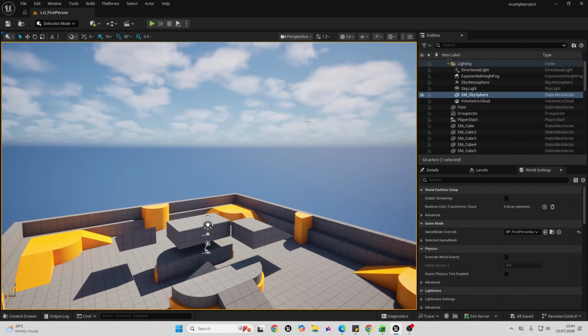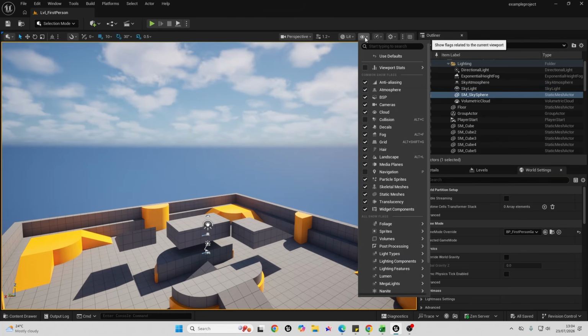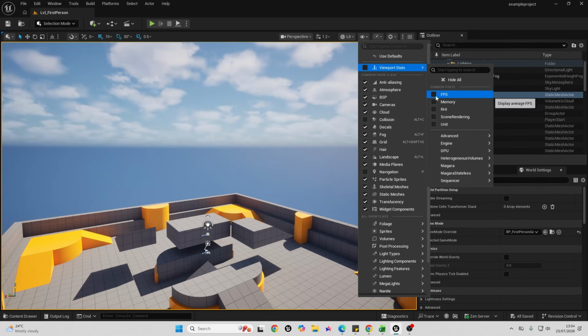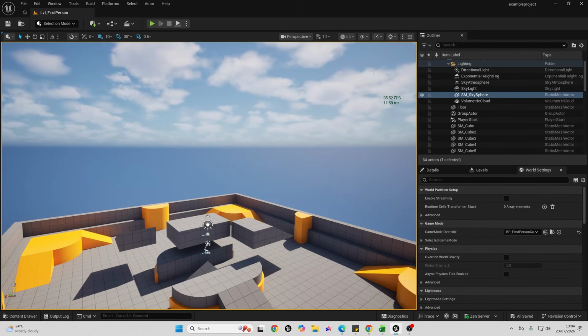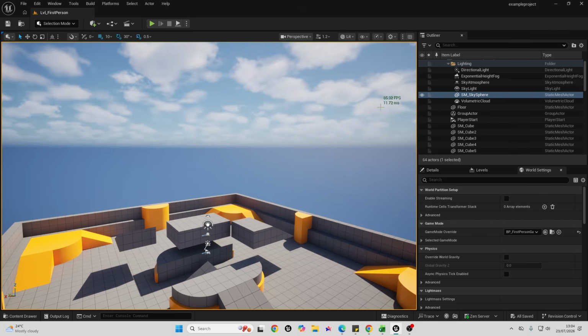If you want to see how fast Unreal Engine is currently running on your PC, you can just go over to this eye icon. It may be different in older versions of Unreal Engine, and we can go over to Viewport Stats and select FPS. This will show me how fast Unreal Engine is currently running. So right now it's running at around 85 frames per second. Okay, let's get into the tips.